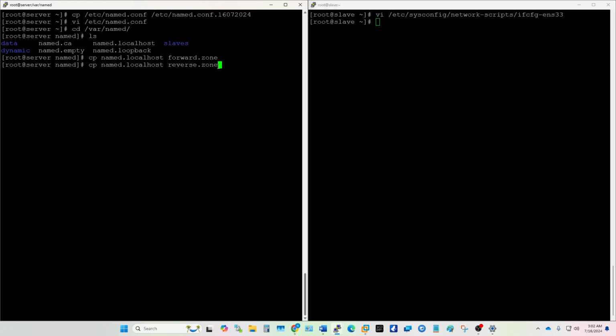So we will first configure forward.zone, and then we will copy forward.zone to reverse.zone. So we will have two files. One would be forward, and the second one would be reverse.